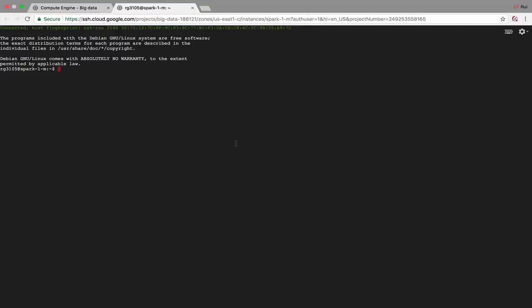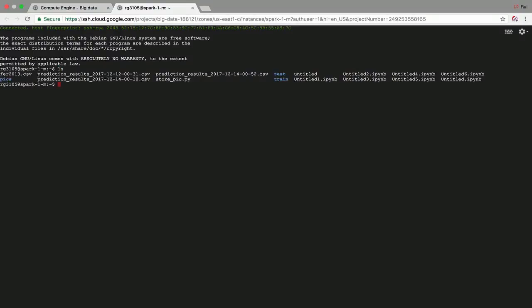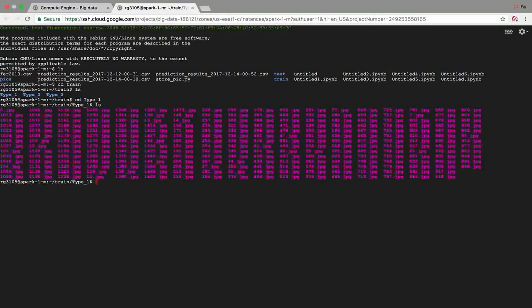Here you can see the uploaded test and train data. Let's take a look at the train data. Here are the pictures for the train data. Also, you can see what the other folders look like. Let's continue with the Jupyter on our server.